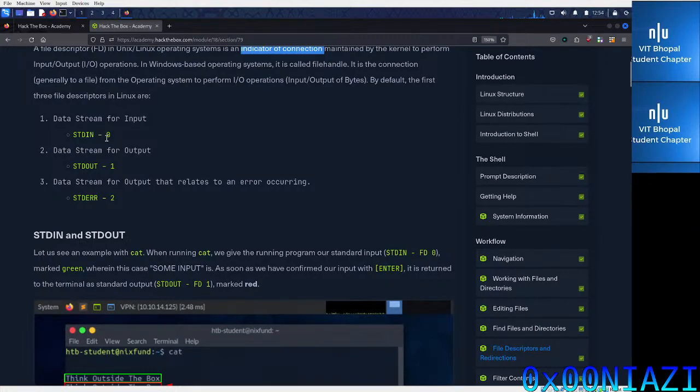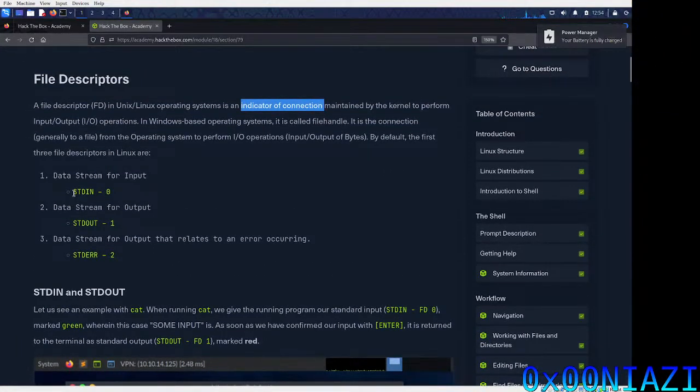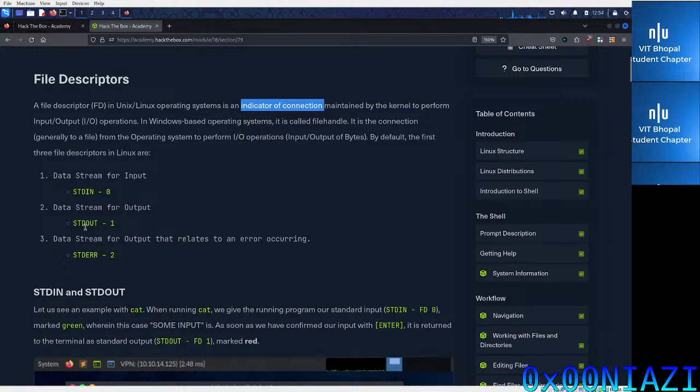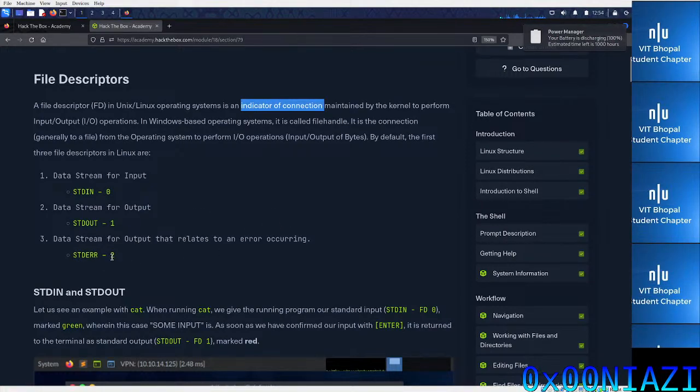There are three types of redirections. The first one is standard input, STDIN, which is the data stream for input. The second one is the data stream for output, that is STDOUT, standard output. You could say 0 and 1. And there is a data stream for output that reports errors. That is standard error, and its number is 2.